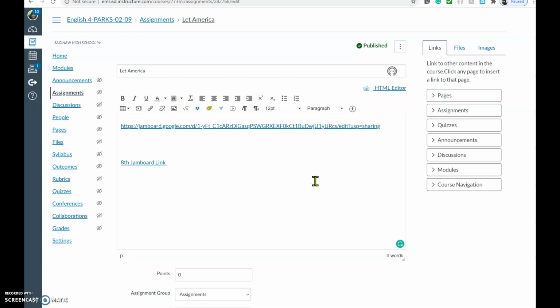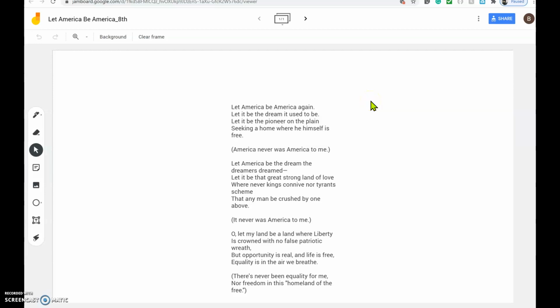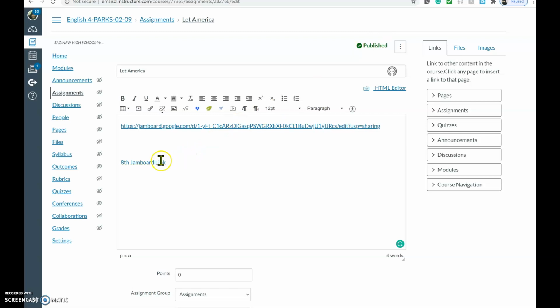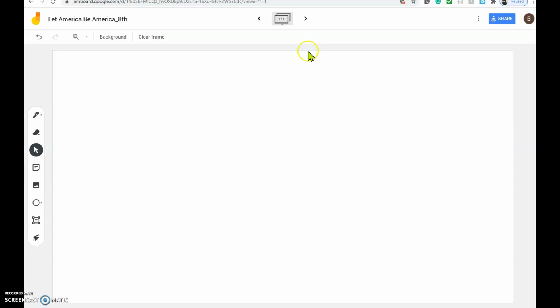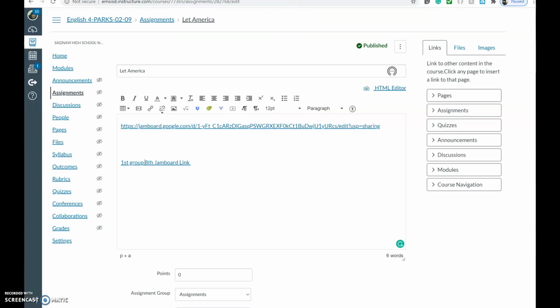So that's it. And so then the kids can click on the link right here, and it will open it up for them in a new tab. Ooh, I did it twice. And when they open it up in a new tab, they will get to this right here. Now, the only other thing that I wanted to say was if you wanted to break it down into different groups, you can say 8th period Jamboard link, 1st group. And then what you would do is you would actually just go back in here. If you wanted to add the 2nd page, you could add the 2nd page, add the 3rd page, add the 4th page, and do that.